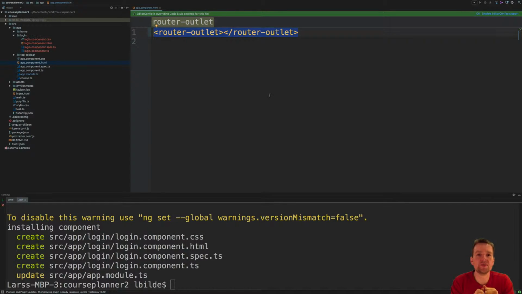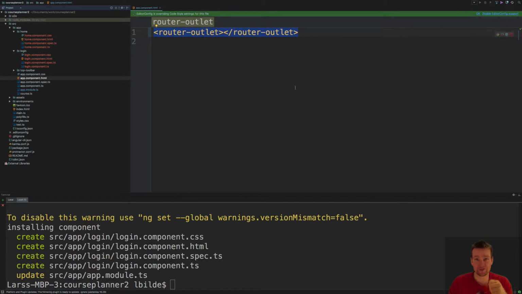We'll dive more into this, but now it's kind of up and running with at least 2 different links here, and we actually have routing up and running.